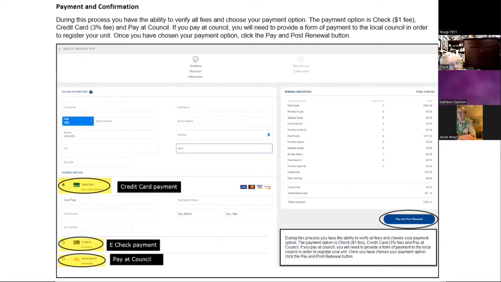In an effort probably to discourage people from using it, if you insist on paying at council, whether it be credit card or by a check or whatever, the council is charging 5% this year.